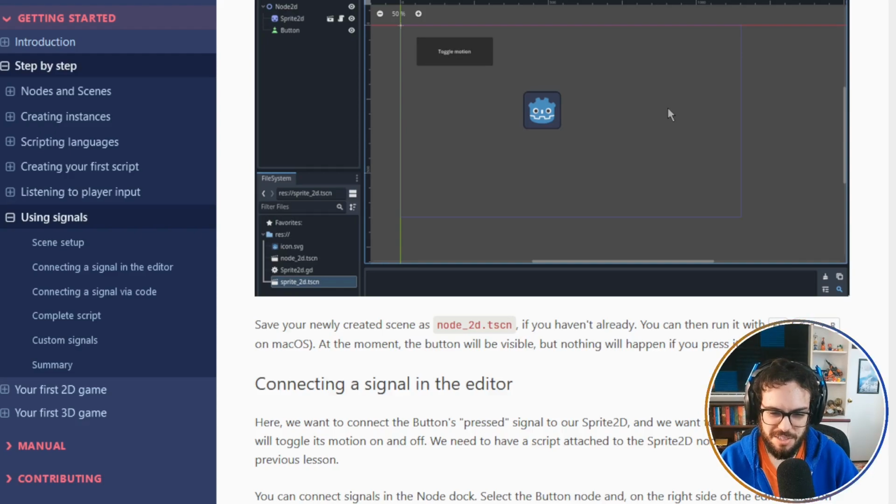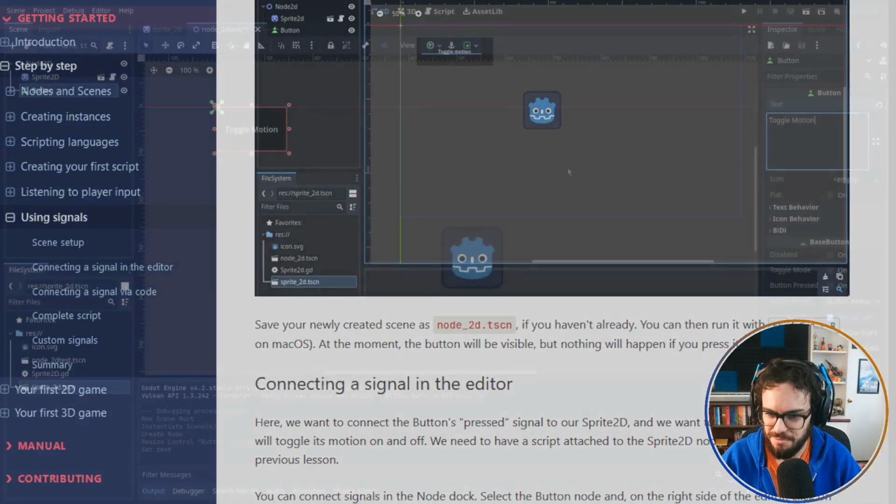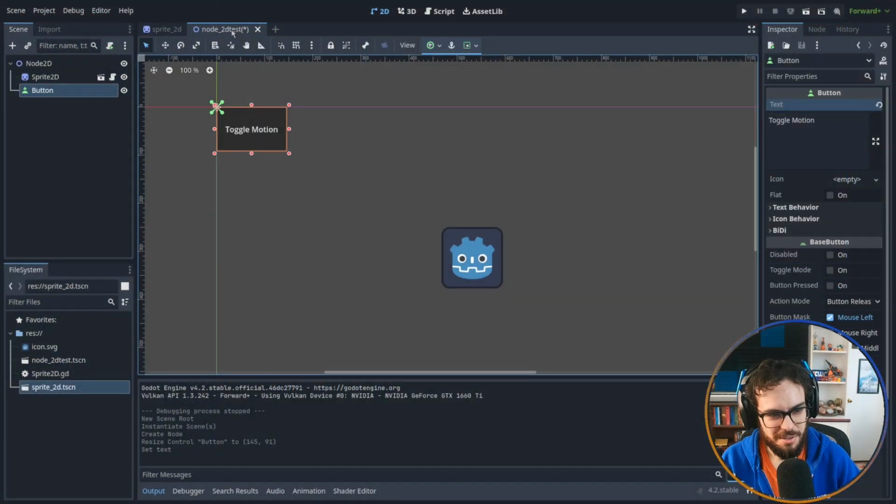Save your newly created scene as node_2d.tscn. Okay, all right. I will do that. I seem to have already saved it as test. I added test to the end of it because I was afraid of saving it with the same exact name as the default. Can I just like rename you? No, you know what? We'll try to go with it. We'll see what happens. If we ever have to reference node_2d.tscn, I'll have to change it to node_2dtest.tscn. But I think we can handle it.